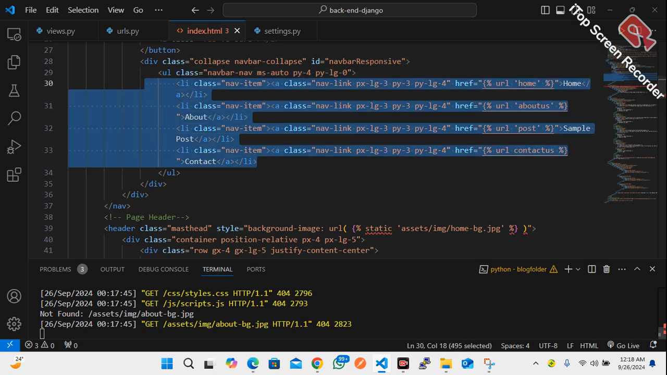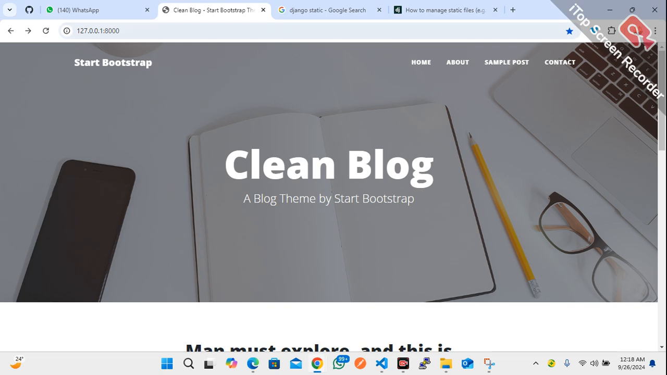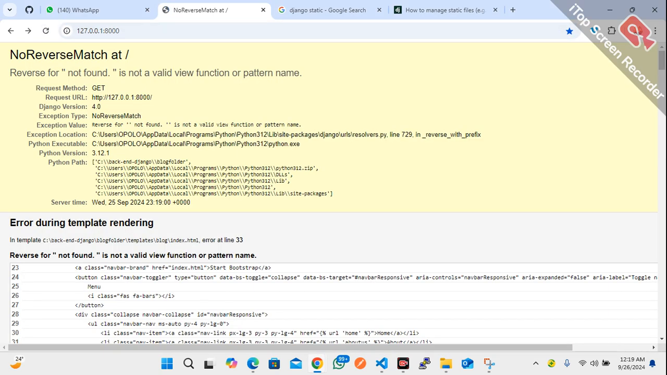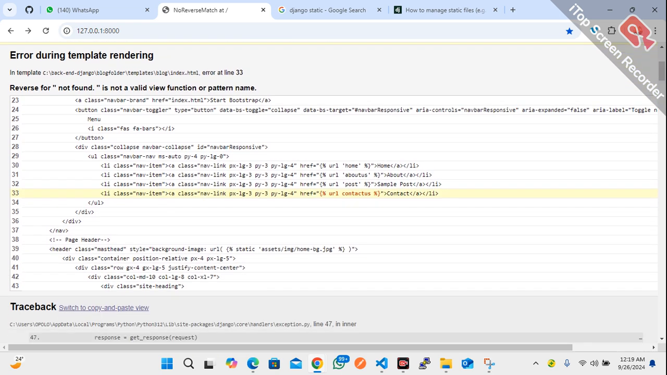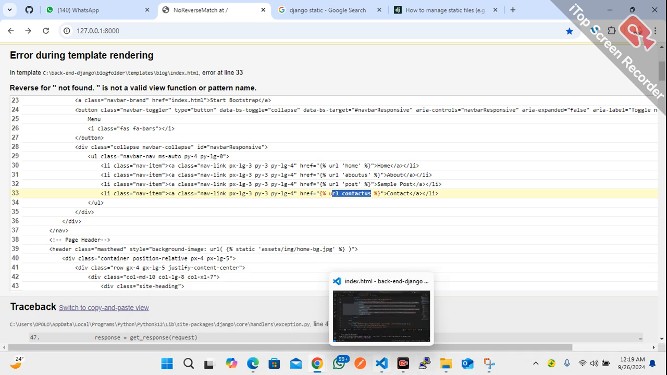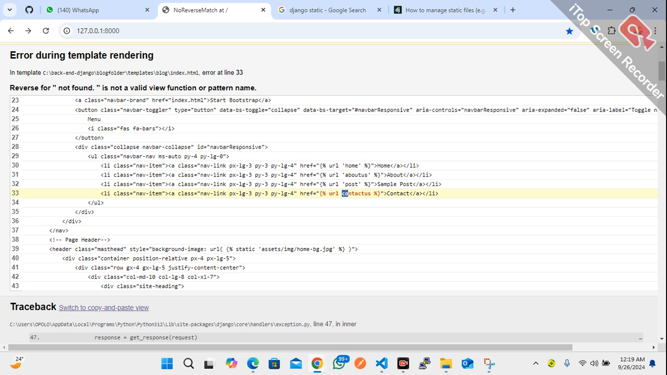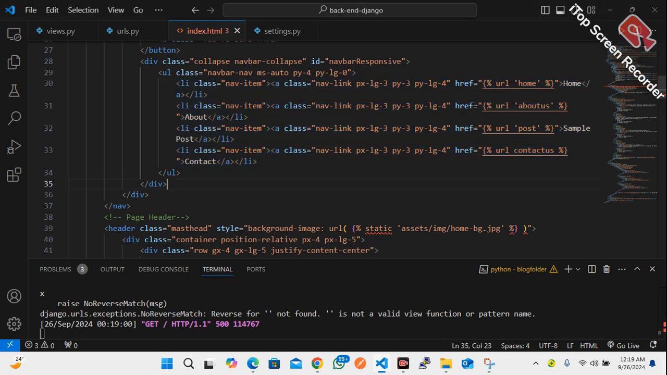Come down, enter. So now we are having a problem. Look at the error we are having. It says reverse for not found is not a valid URL pattern. So it is telling us that this particular name is not a URL pattern. Let's go and check what happened and see where we're having the error. If you look, we did not add, I purposely did this. Can you confirm the error here? Tell us where the error is coming from.